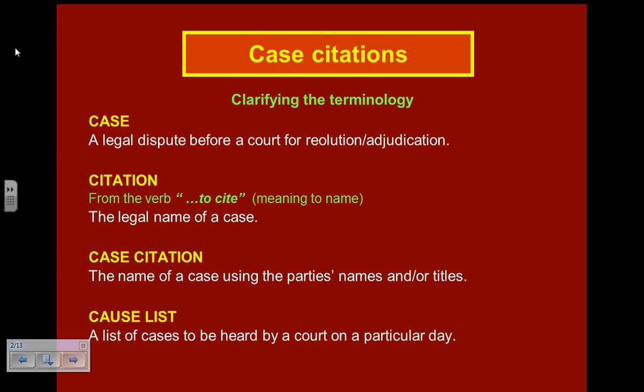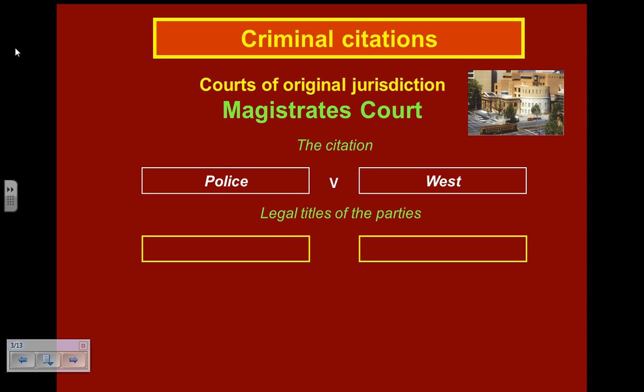Now, the legal name of the case is put on a cause list, and you can see this when we go to court. You might have seen me looking at a cause list before I take you around, or it's printed in the newspaper every day. You can see the cases listed in the different courts. What we want is an understanding of how citations actually work. So I'm going to take you through the criminal citations and the civil citations.